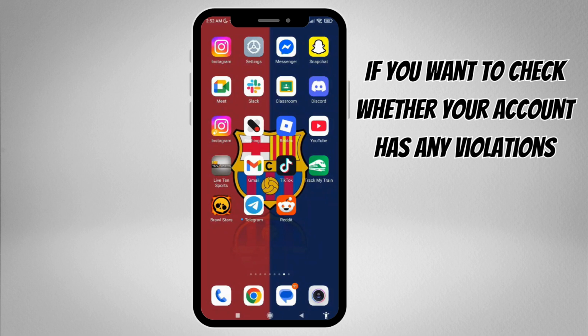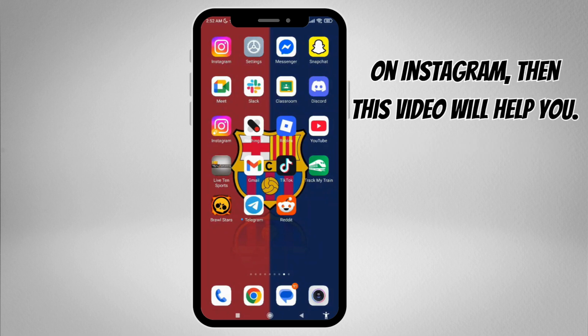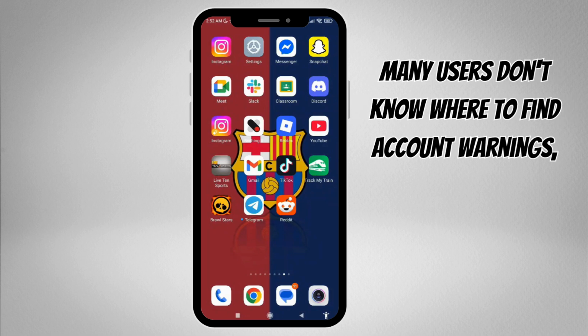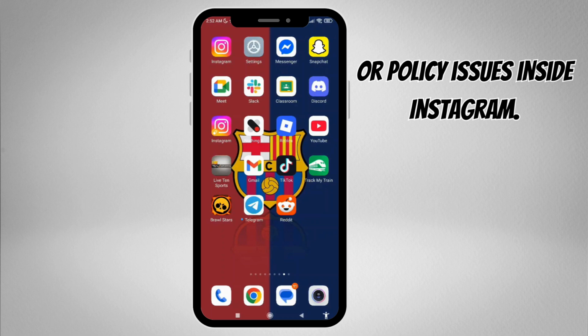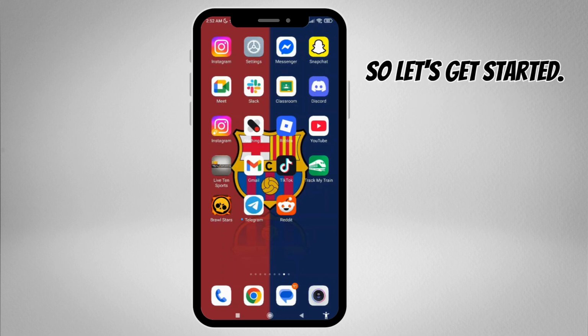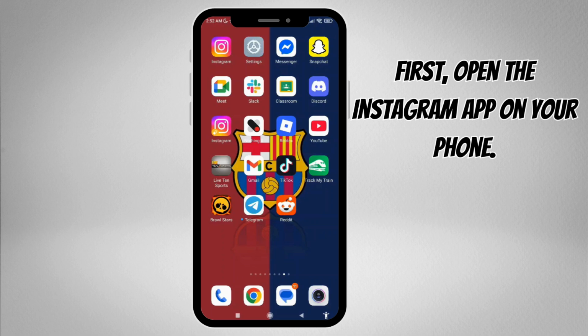If you want to check whether your account has any violations on Instagram, then this video will help you. Many users don't know where to find account warnings, restrictions, or policy issues inside Instagram. So let's get started. First, open the Instagram app on your phone.